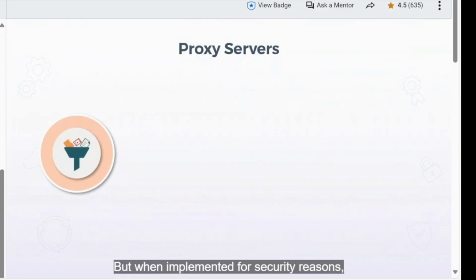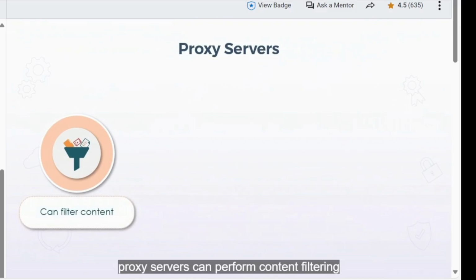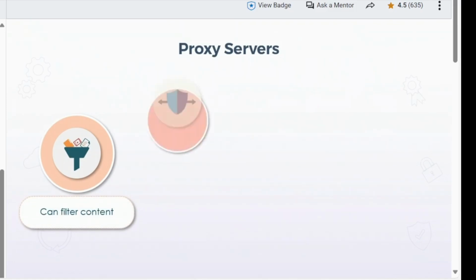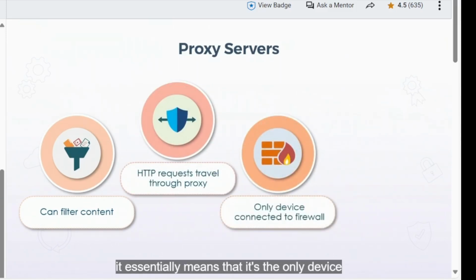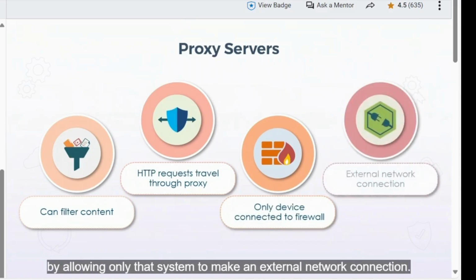But when implemented for security reasons, which is typically their primary purpose, proxy servers can perform content filtering by literally examining the packets passing through them to distinguish between allowed and disallowed content. And since all HTTP requests go through the proxy, it essentially means that it's the only device allowed to connect through the firewall, making it the single point of contact to the internet, which inherently increases the security of your environment by allowing only that system to make an external network connection.